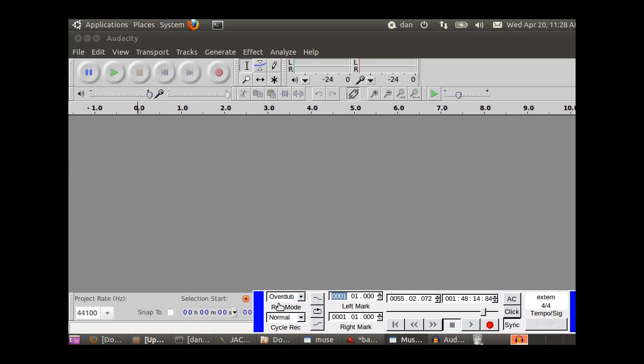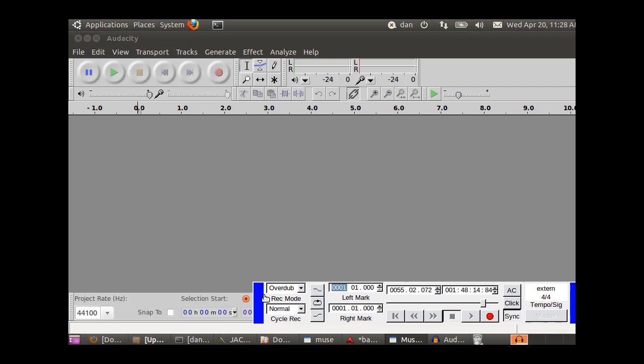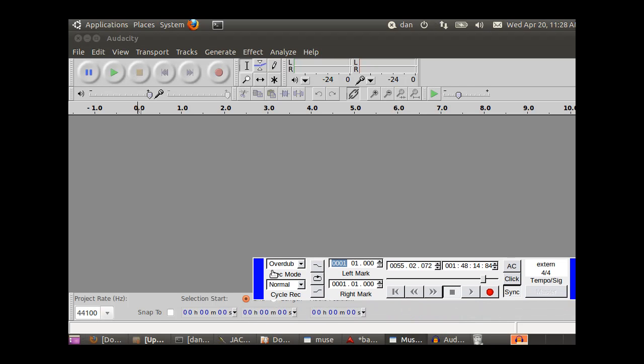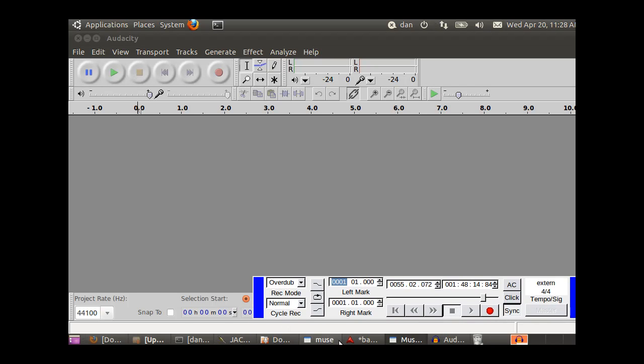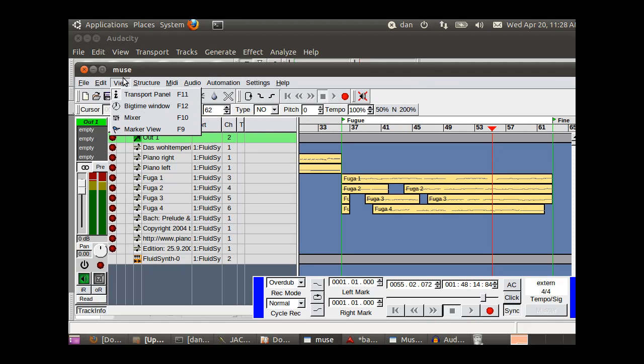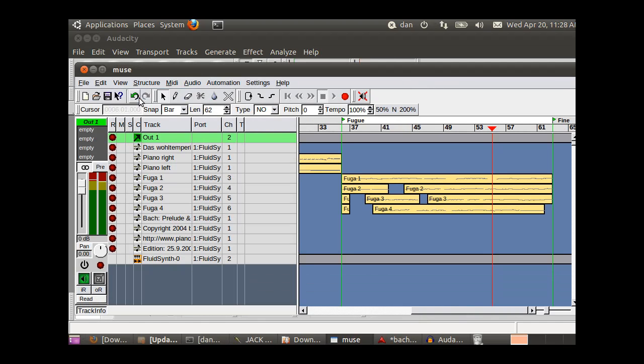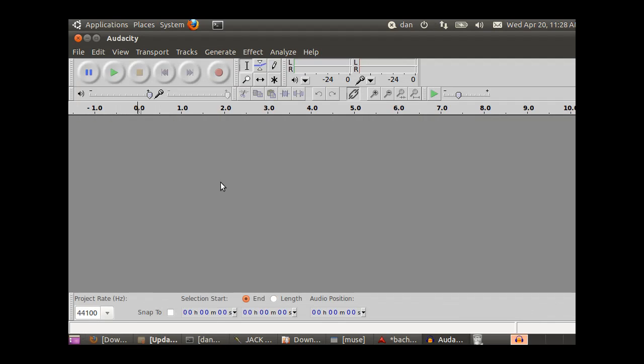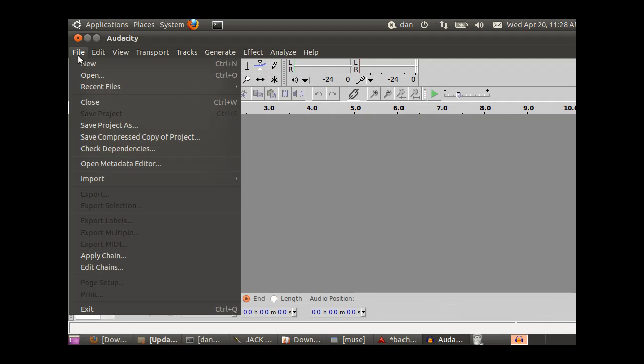Once again, this is another program that, this is from which program? It's kind of a leftover from Muse. Yeah, we could close that if we went to Muse and just go up to View, Transport panel, turn that off. All right, so now this is Audacity, and now we can open our file.